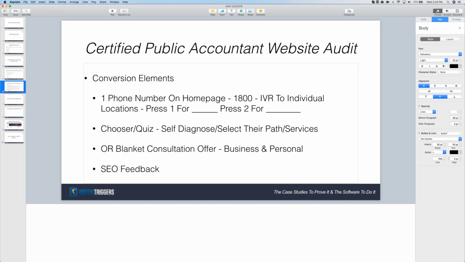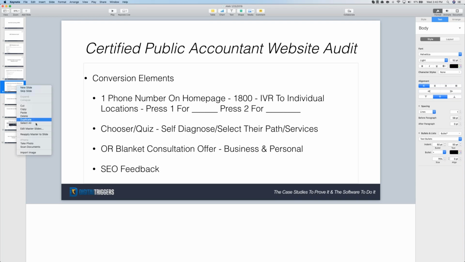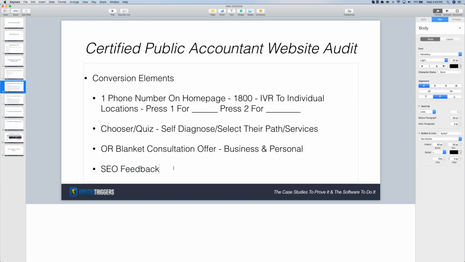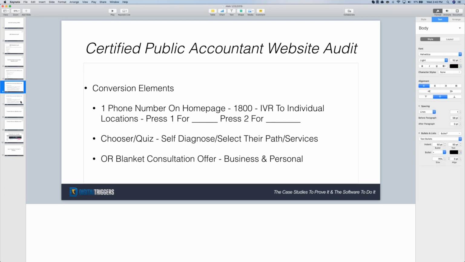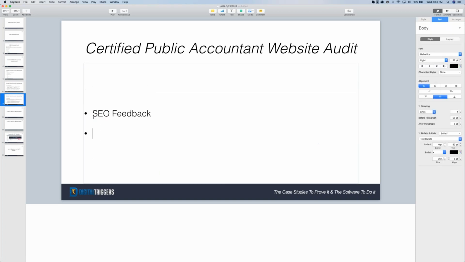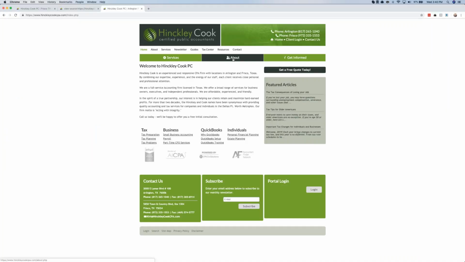I'm going to try to make these notes a little more concise. Okay, so let's dupe this out, duplicate, and then let's talk about SEO. All right, so SEO feedback. We talked about WordPress, we talked about conversion elements. Now let's talk about SEO, the good stuff, my favorite stuff.